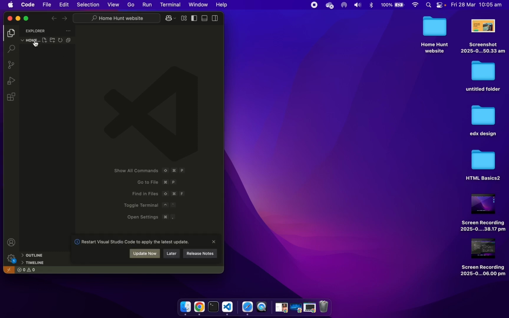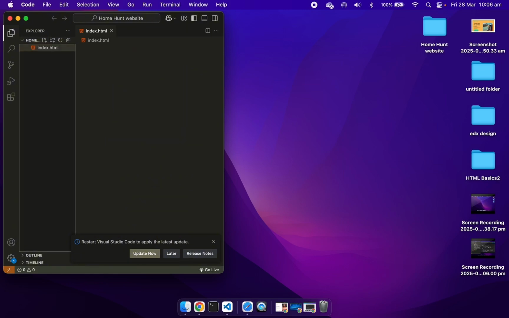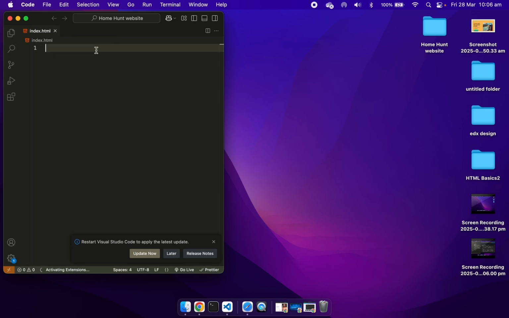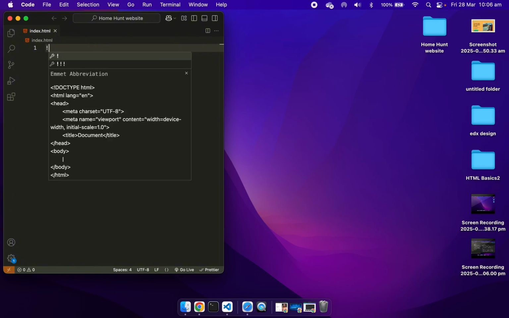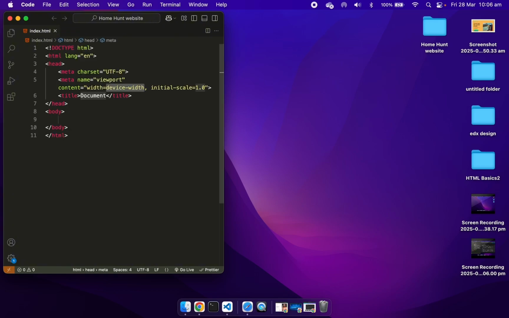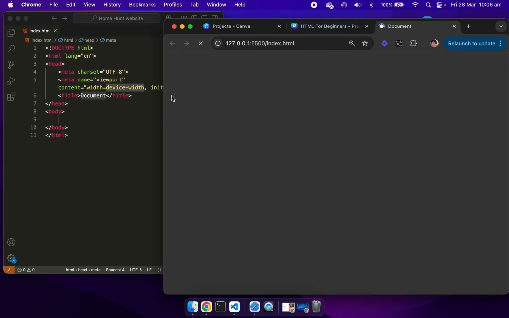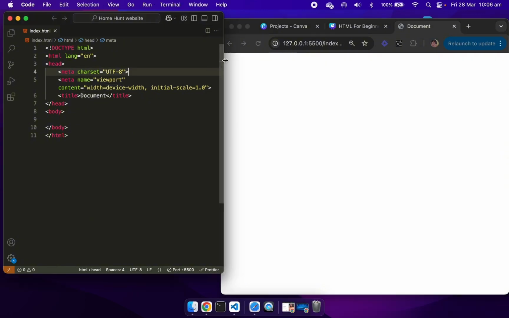All right, so I'm now inside of this Home Hunts website folder. I'm just going to create a new index.html file. This is our HTML file. And to simply get the HTML document structure, I'll just hit the exclamation key and press the tab key. All right, and I'll just quickly open this up also in my browser. Okay, so I'll just put them side by side so that we can see both of them together.